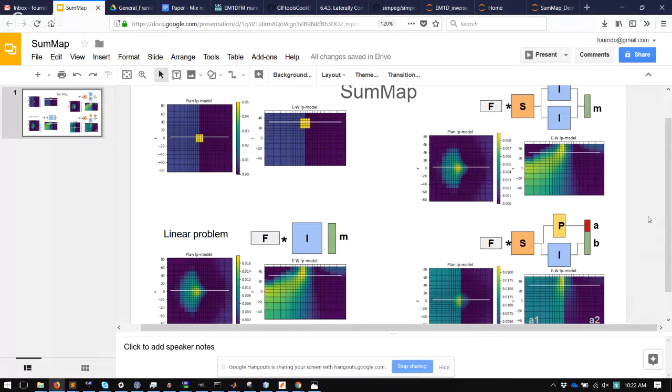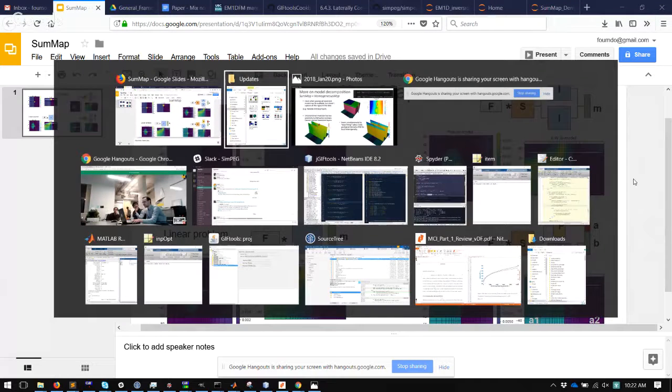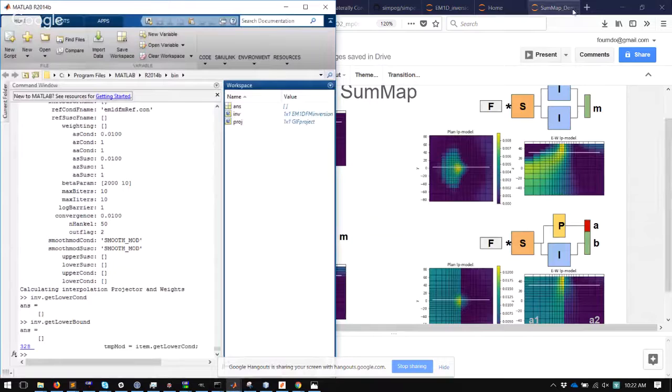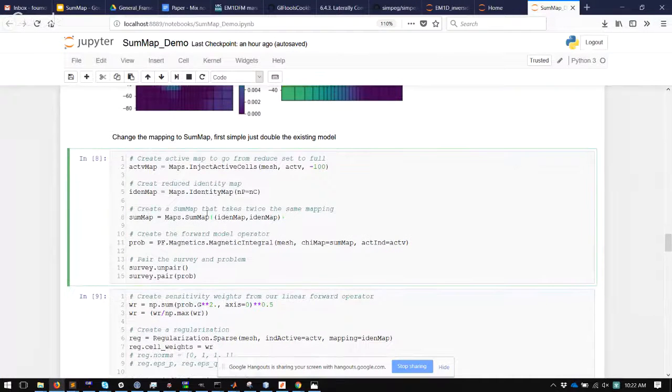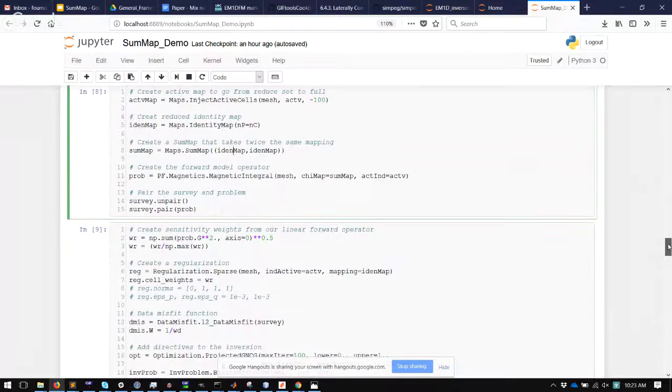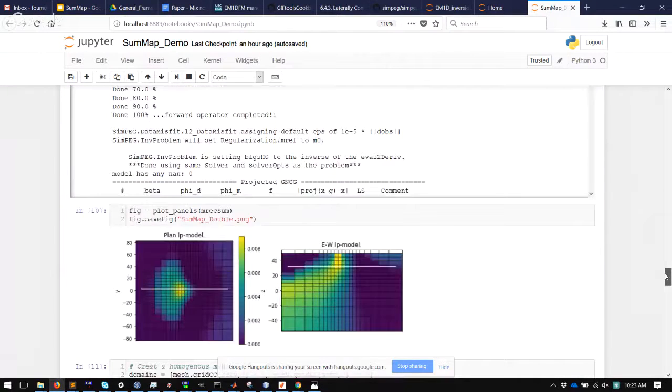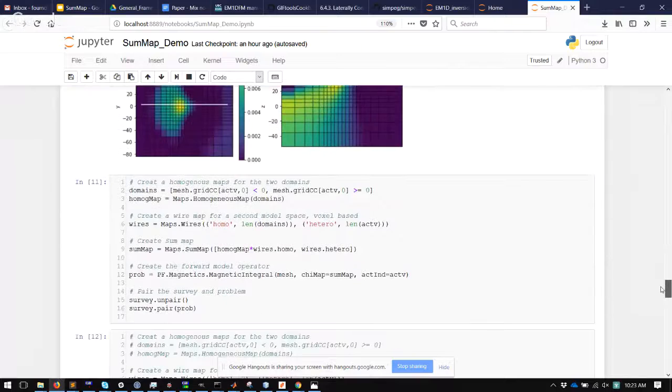Yeah, exactly. Now, what I did is the sum map, and I just put two identity mappings. So I'm stacking the same model parameter twice. Okay. So that one ran, and then I got rid of that one that I showed you.